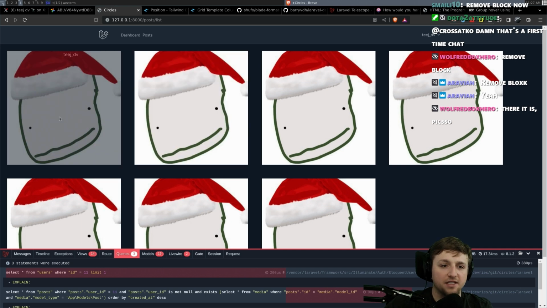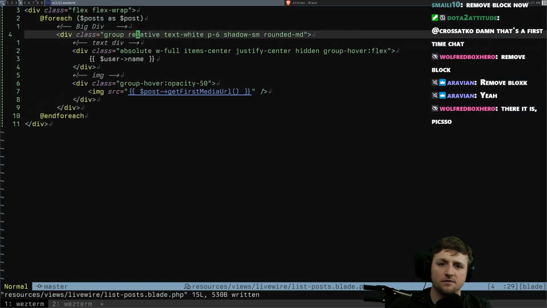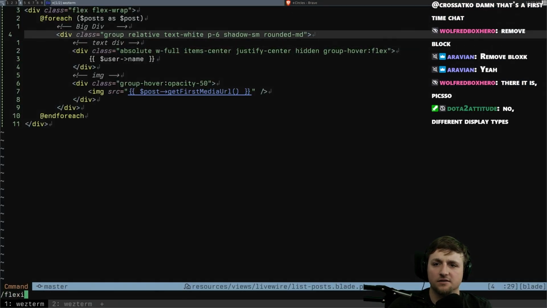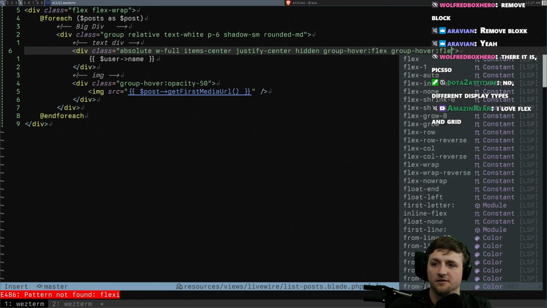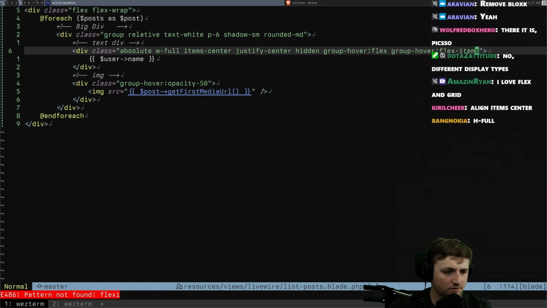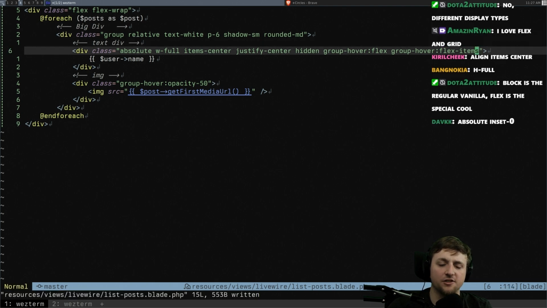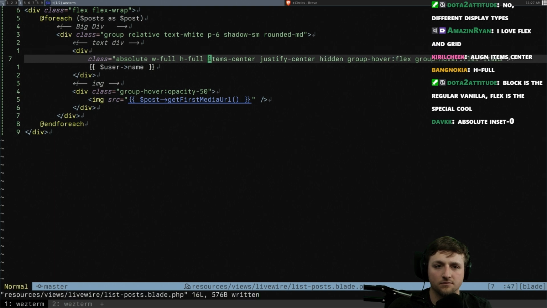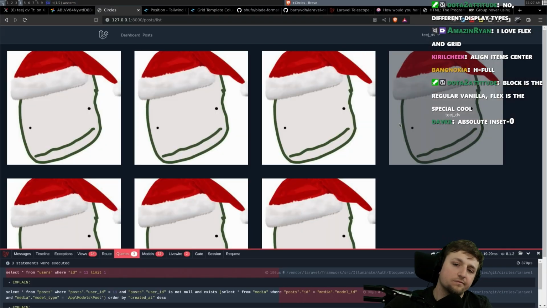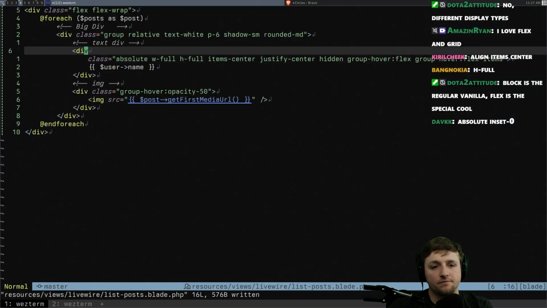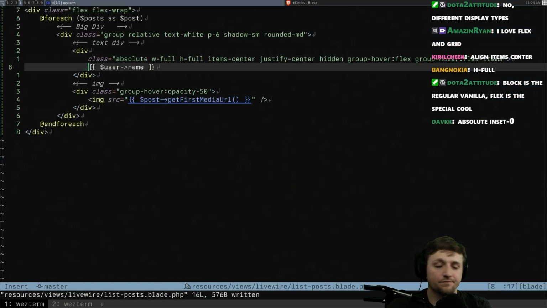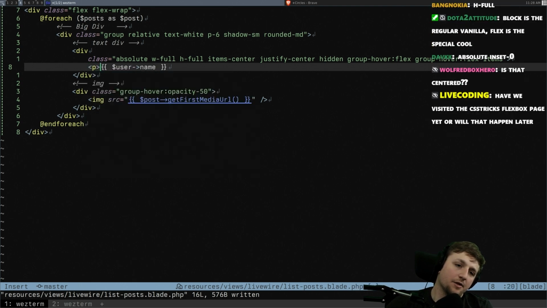Oh, I see. Flex is bigger than block. Okay, now how do I put it down here, chat? Flex. Oh, do I need to do flex items? Group hover flex items. H full as well. Oh, that makes sense. Yep. No big deal.